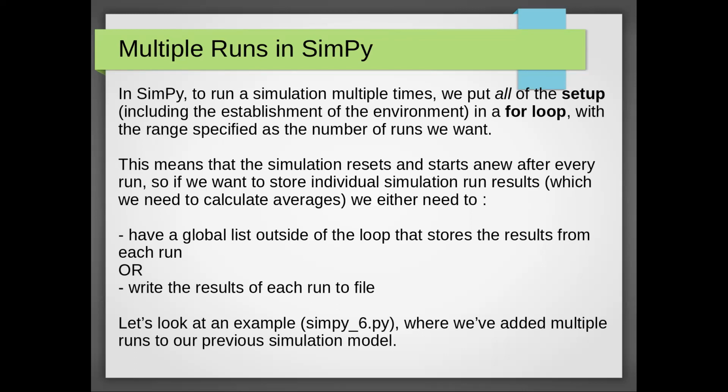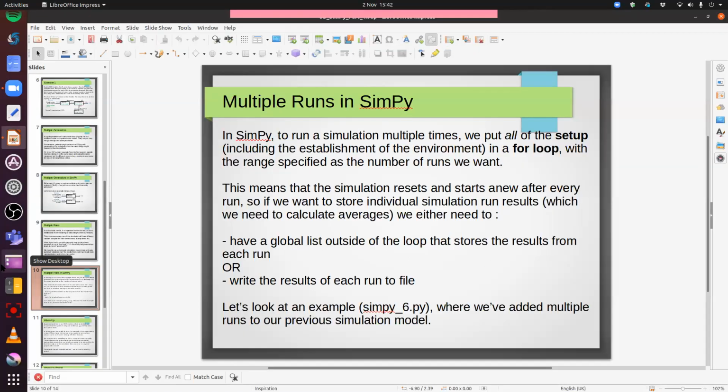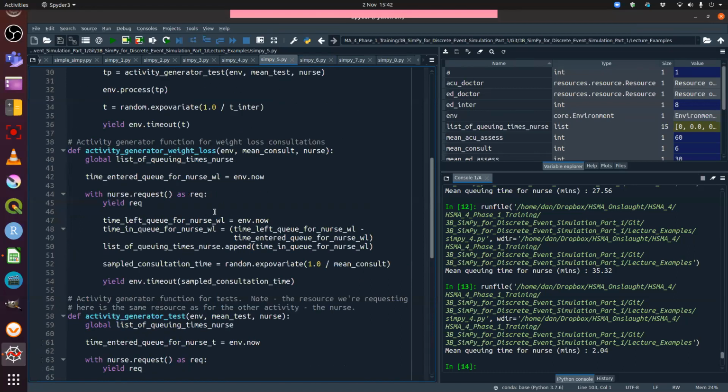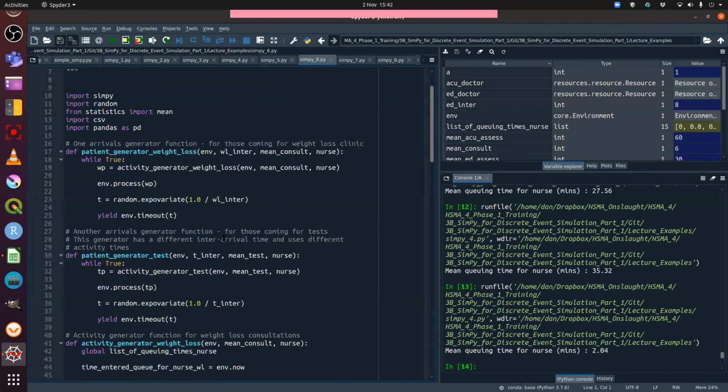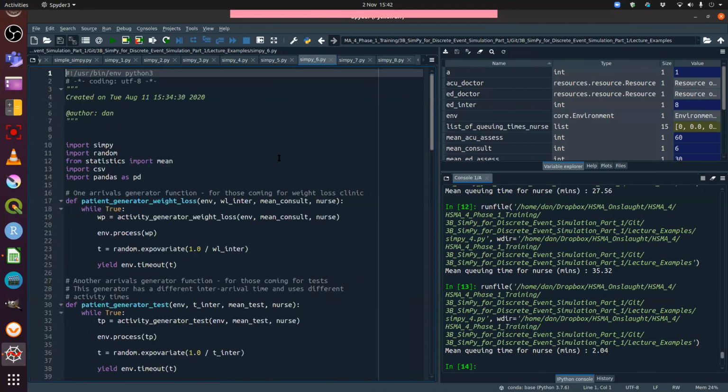Then at the end of that run, we take the average as we did before, and then we write that result to the file so that we know for the first run, this was the average value that we got. So let's have a look at an example of that in SimPy 6, where we're going to take exactly the same model that we've just looked at, with the separate weight loss and test generators, but we're going to add in multiple runs.